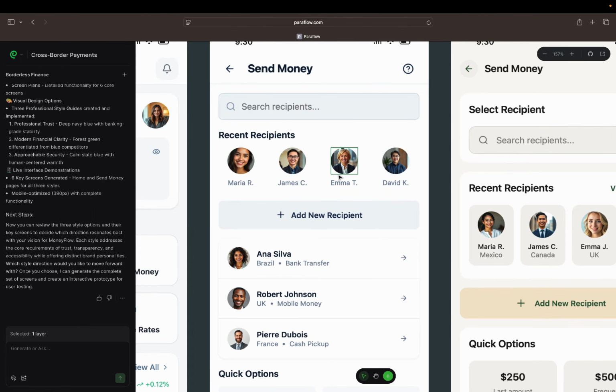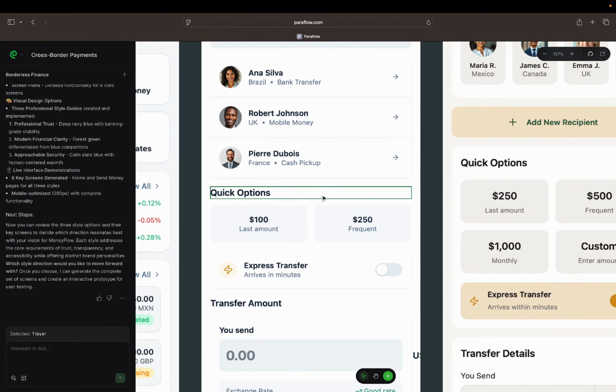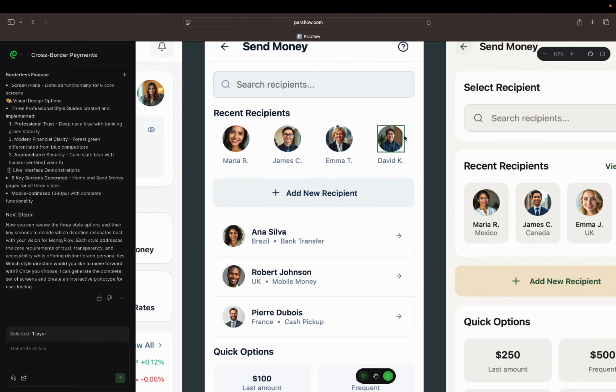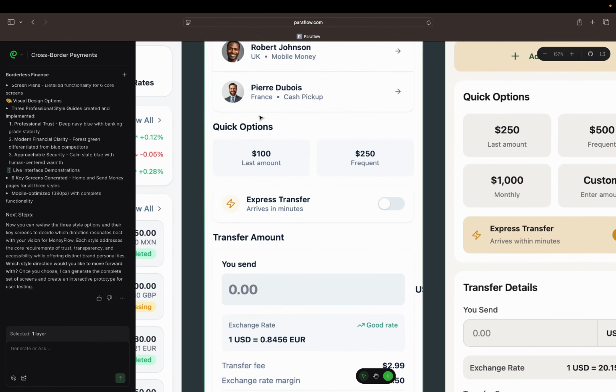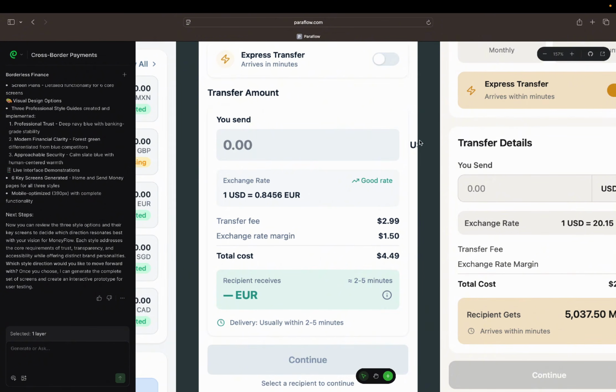So this is for the professional. You can see the recipient up here. You can add, which is visible. And then this one's down here. I'm not sure who they are. All right. These are recent. Yeah. This is add and this is what? I'm not sure. Quick options, there's express, it arrives in minutes. Obviously it would be more fees. And then transfer amount, there's something showing here which I'm not sure what that is.